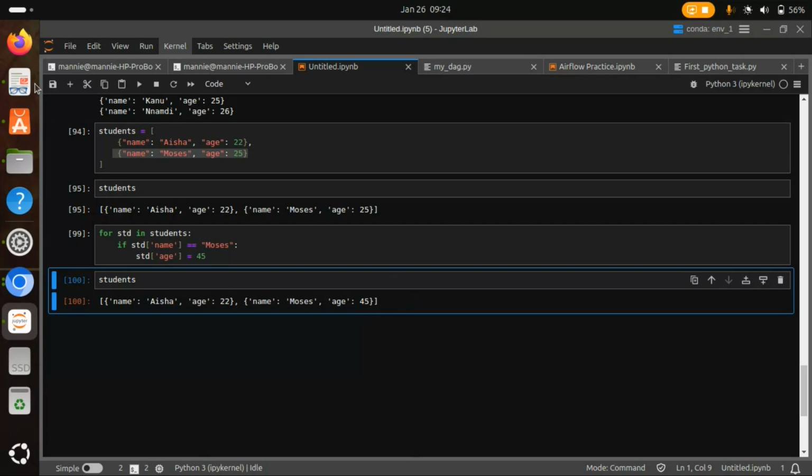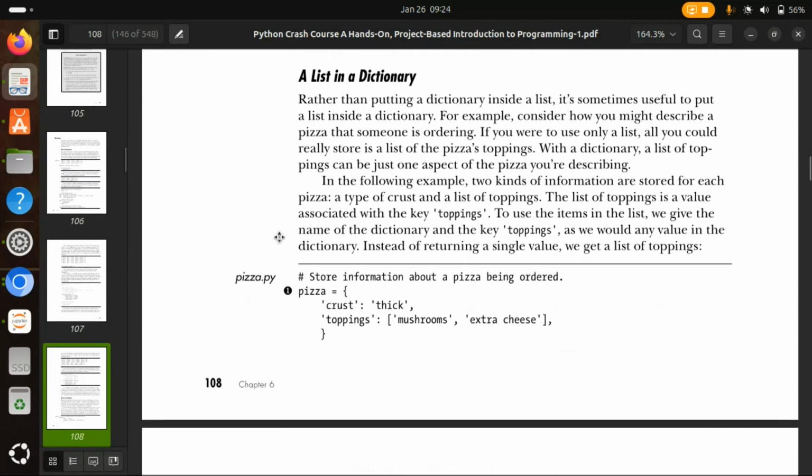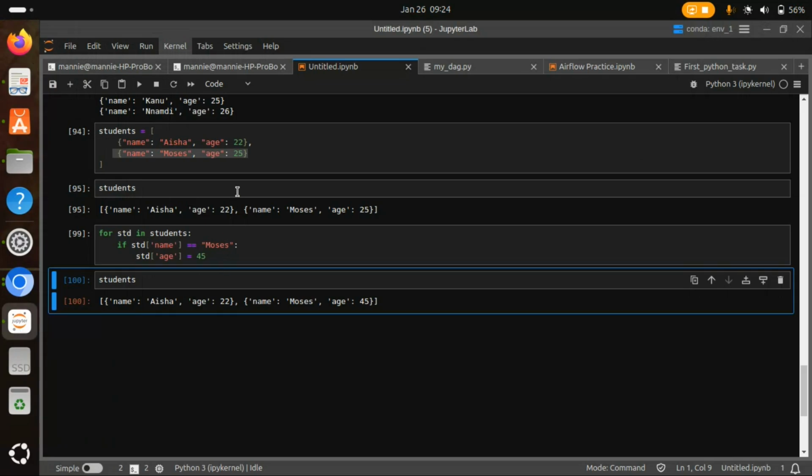Okay. So going back to our book. Just go ahead. Now, a list in a dictionary is also very, very possible, where you have a list in a dictionary. For example, I'm going to use this example that we have here.